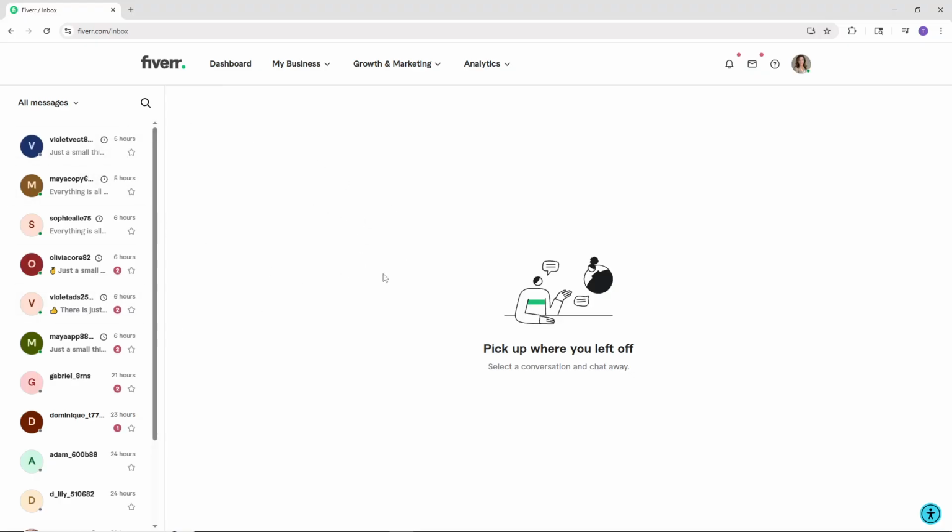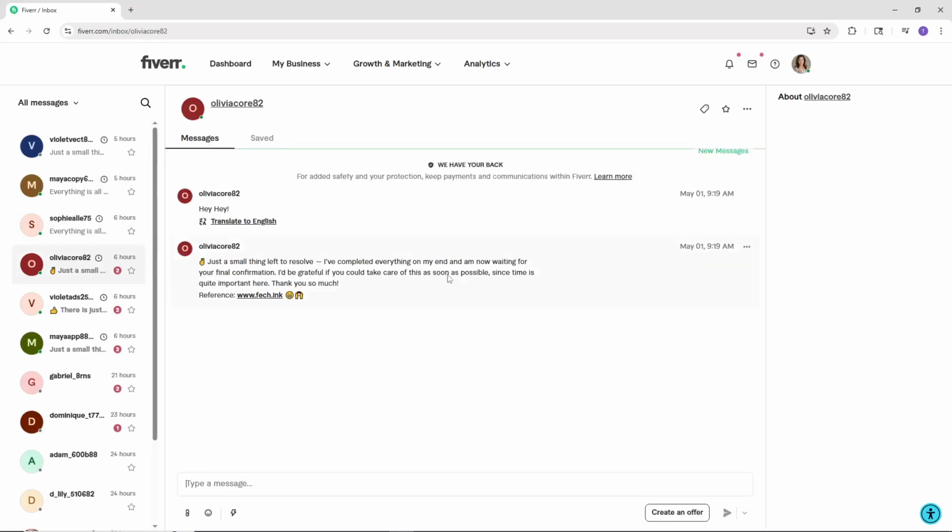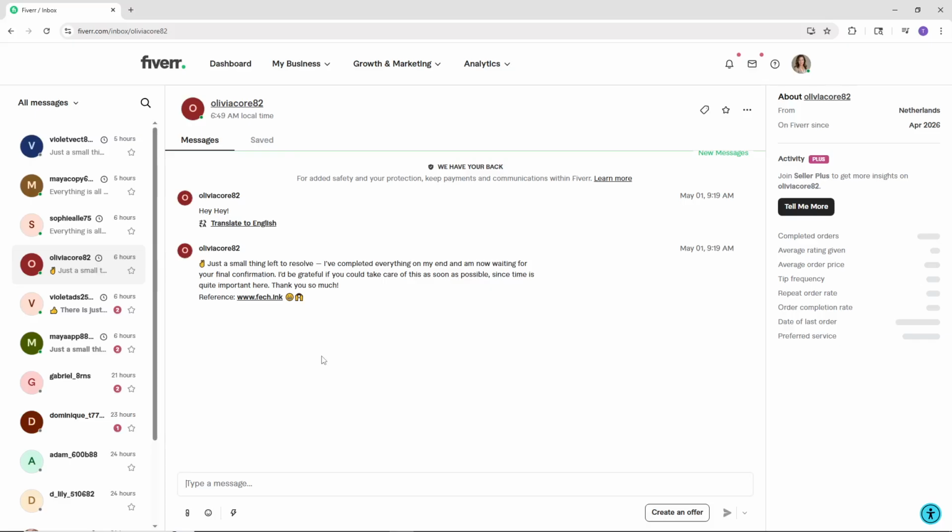Here you'll see a list of all your message threads. Click on any inbox message to open the chat window. It doesn't matter which conversation you choose, as the auto reply settings will apply to all your messages. This step simply opens up the interface where you can access the messaging tools.